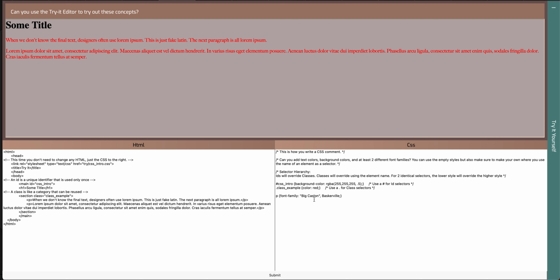Now, we often have a list of fonts when we're working with the font family. The first font is the one that's going to display. The next font is just a fallback in case there's a problem. The font's not available on the computer, so this one displays instead. And we end the list with what's considered a generic font family.